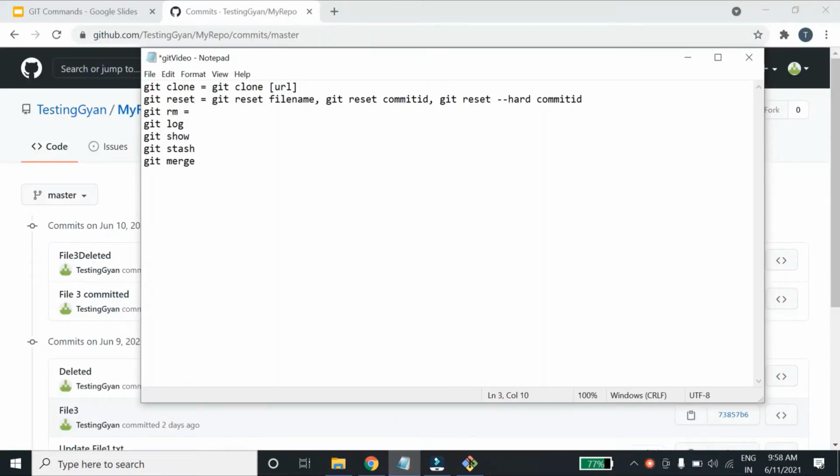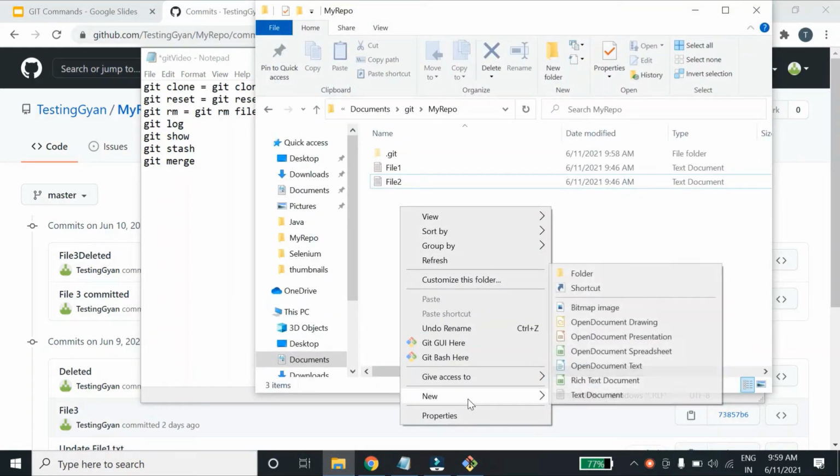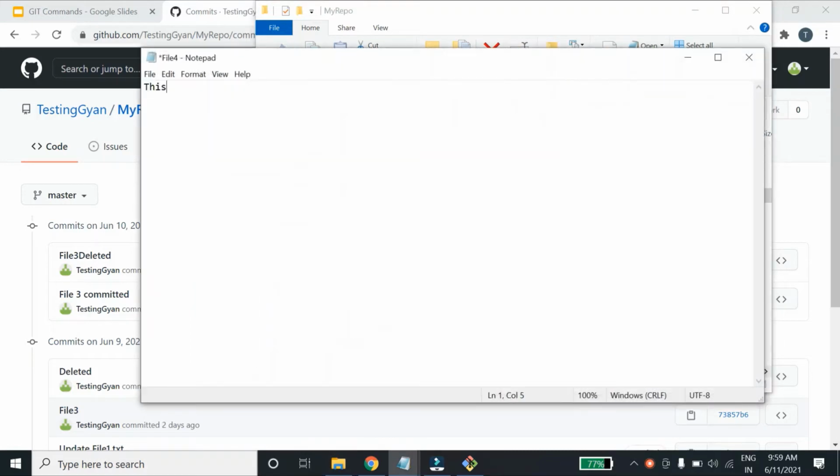So syntax for git rm is git rm and then your file name. So what this command will do, basically, this command deletes the file from your working directory and stages that deletion. So let's see. If I create a new file over here, let me name this file as file 4. This is a dummy file.